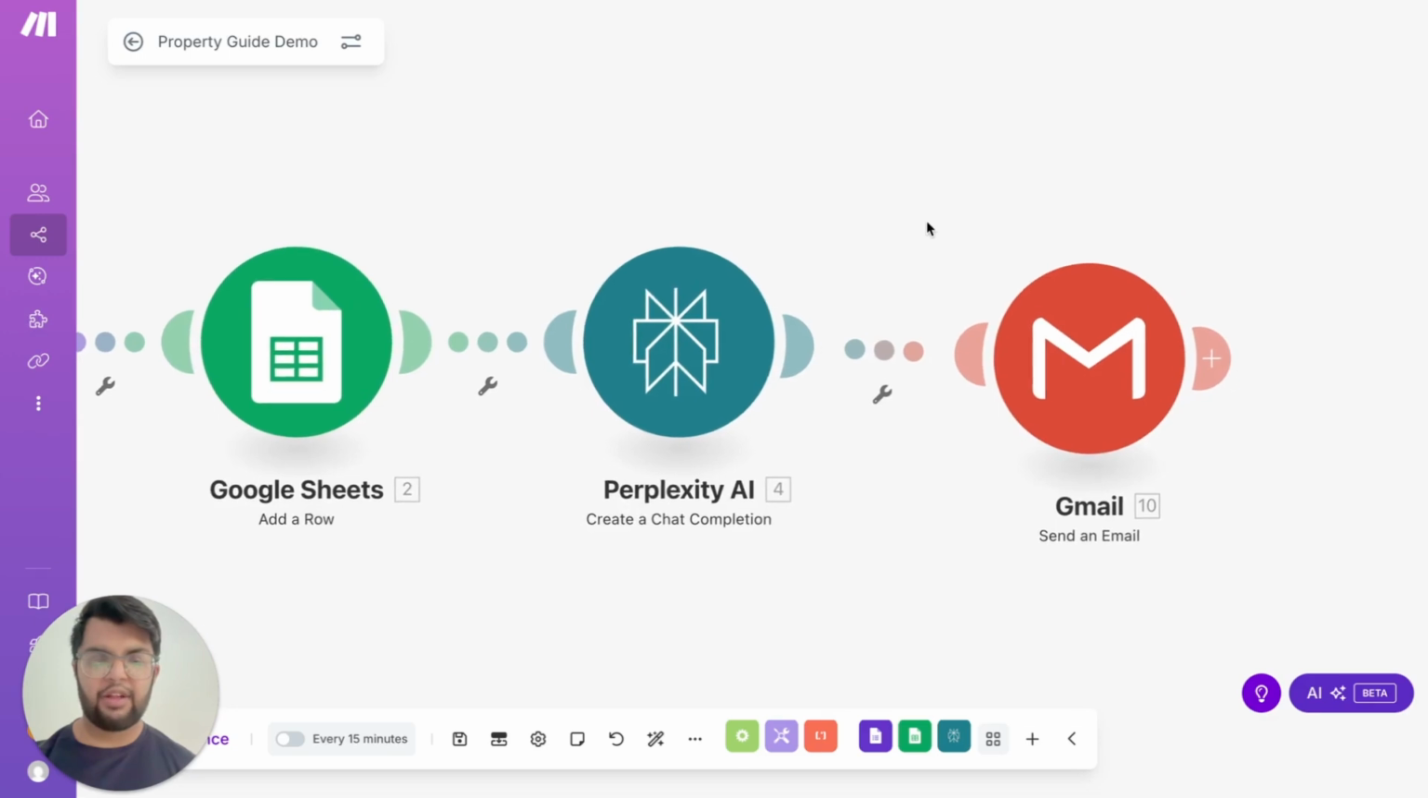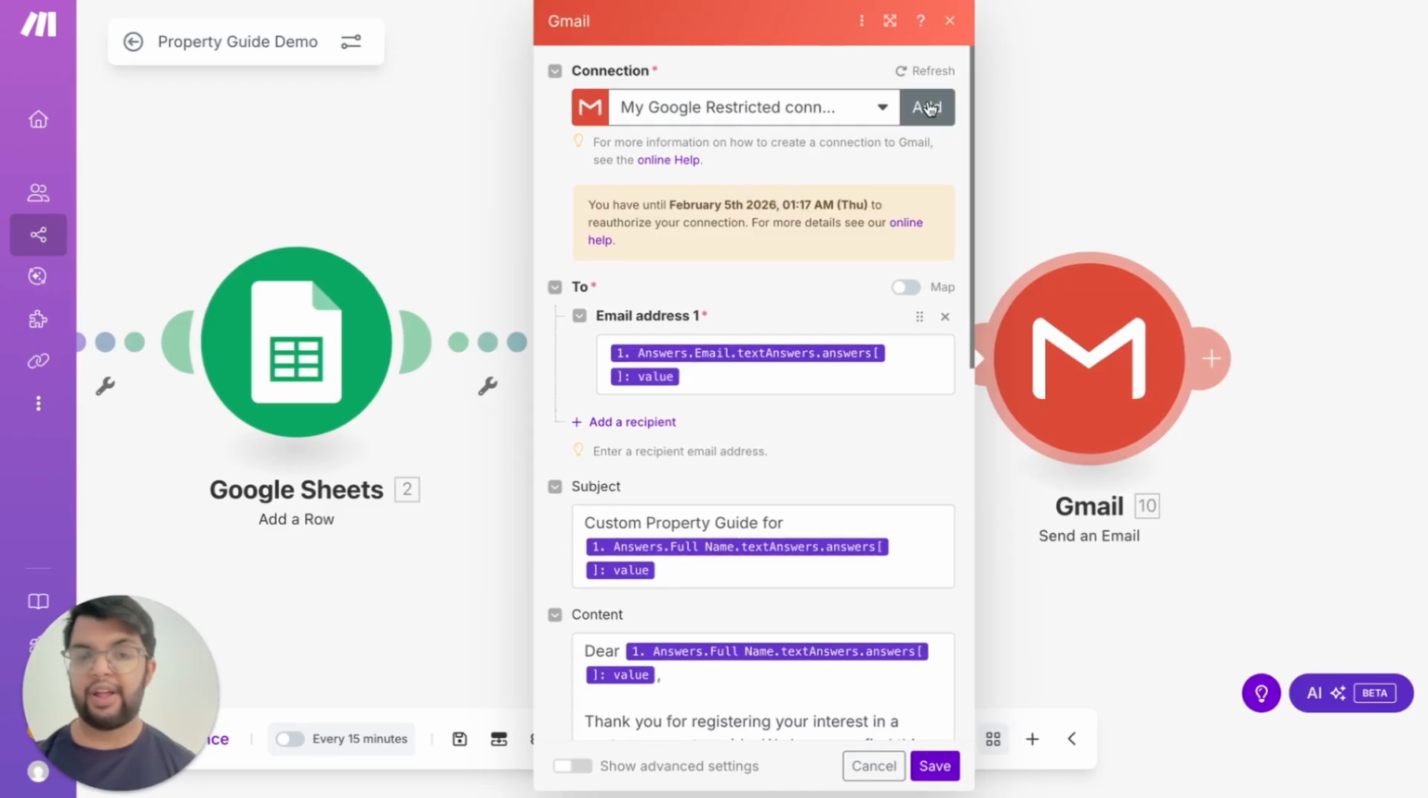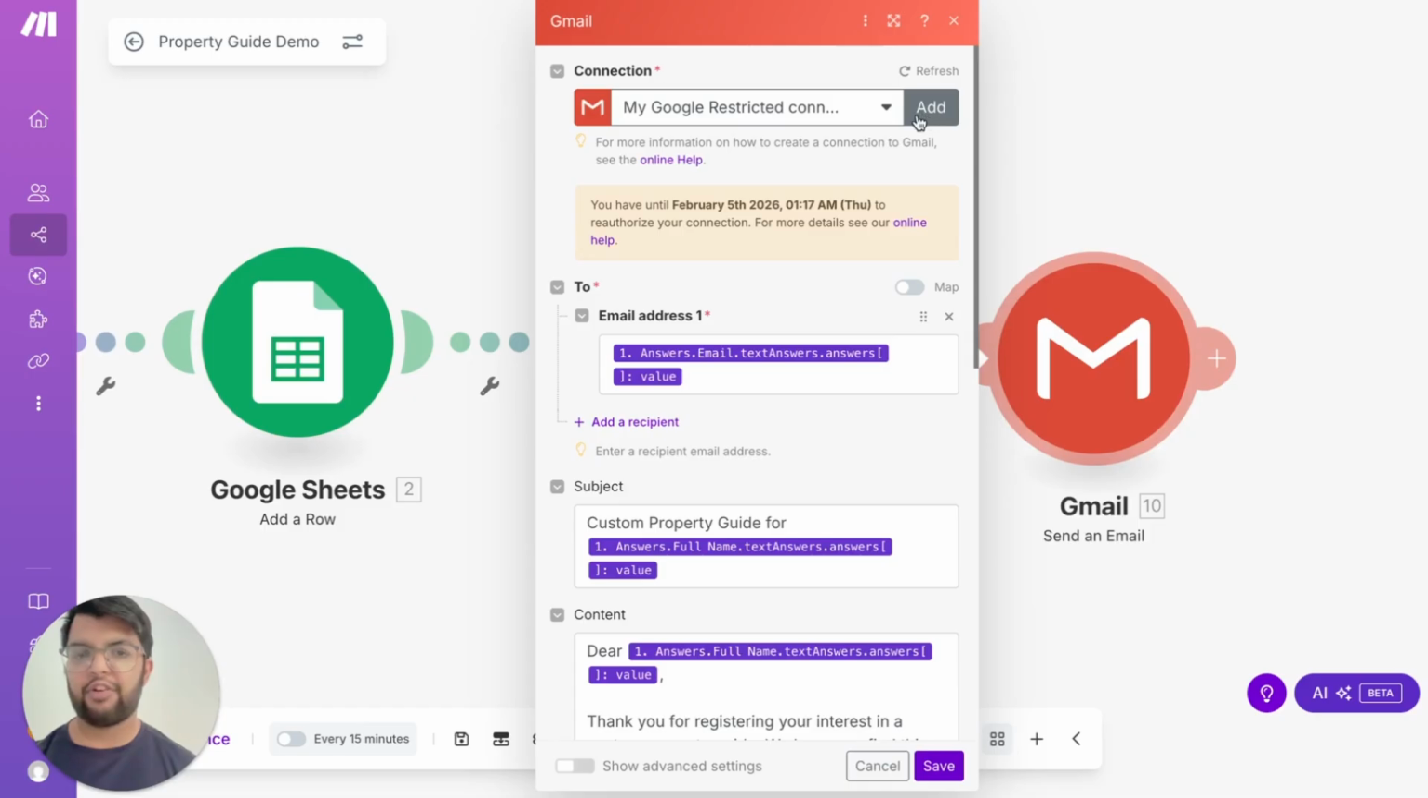The last step in here is a Gmail. So this is how you want to communicate this back to the sender or the person who requested it in the first place. So we want to say, hey, if Perplexity generated this report, I want to send an email back to the person who requested it. So if I just click in here, you can have a connection to Gmail, making sure you log in, you have the right credentials in there.